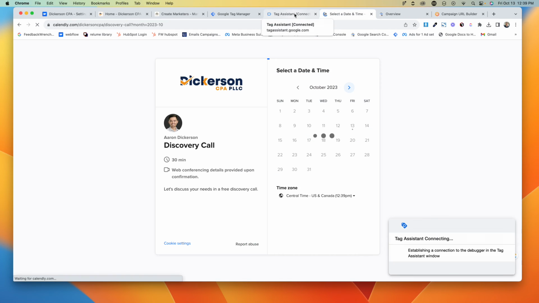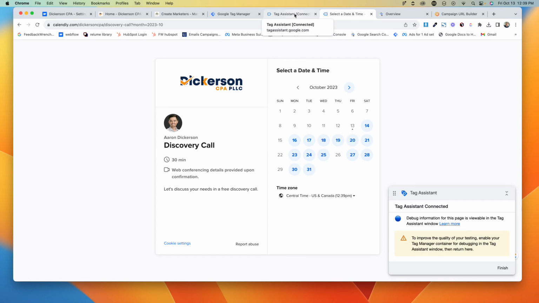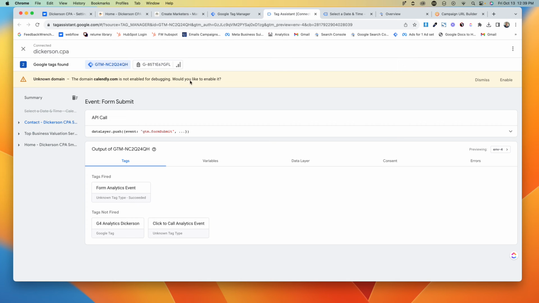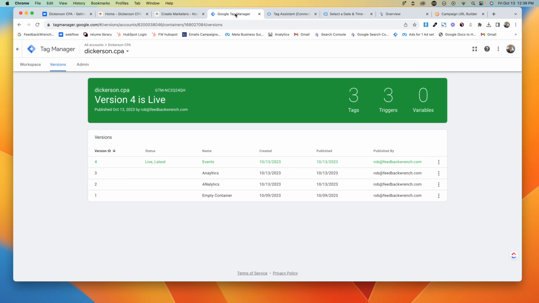Now that should go. Now, we always redirect to a Calendly, and there's a reason why. Because I want to fire this form submit. So again, it's kind of weird. There's a couple form submits. You're going to have to look through here. But there we are. We got the analytics form submit. So I know that that's working. And now we've just set up tracking for your Google Analytics, your Google Tag Manager.